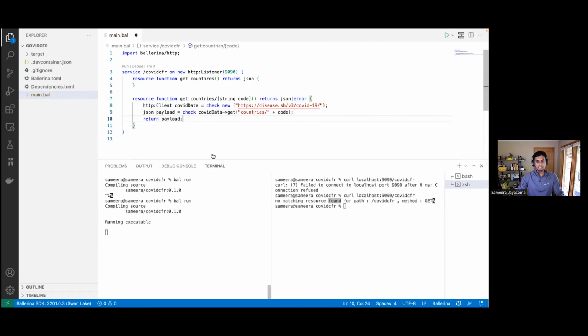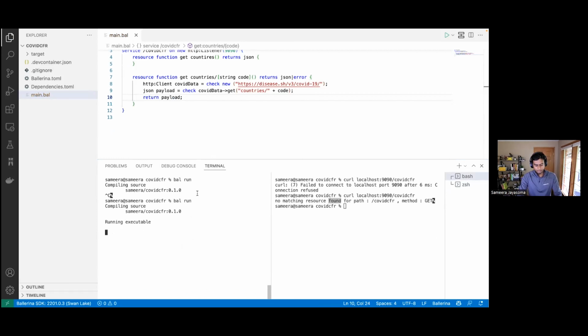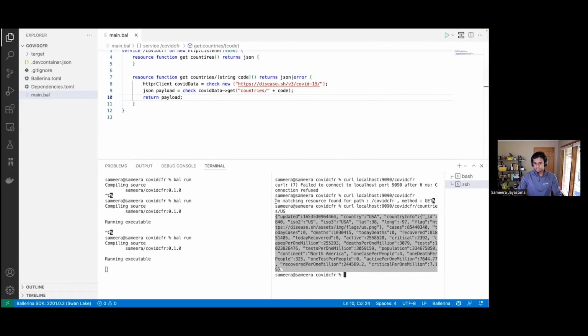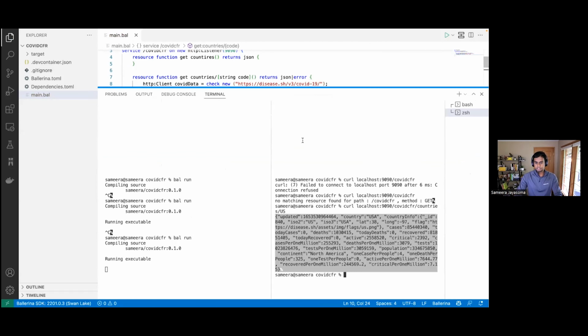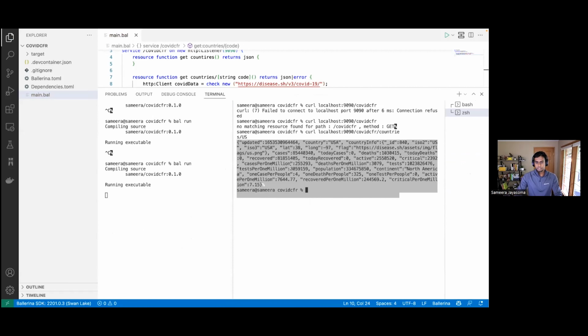Just the initial. I just want to show the structure of the payload. I'm going to run it and invoke this method. This is, I think it should be countries / code, let's say US. And I got a JSON, but I can't see the structure properly. So I'm going to pretty print that using this JQ command.